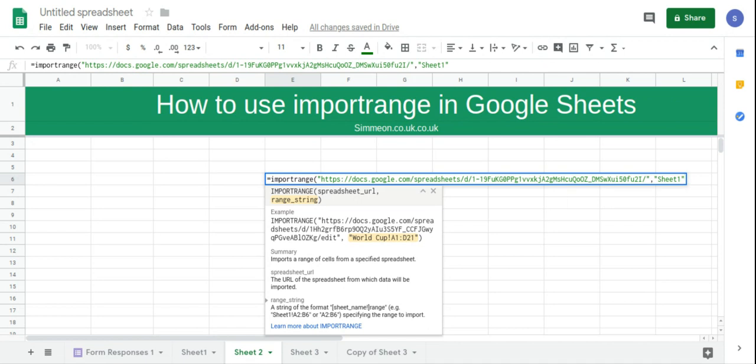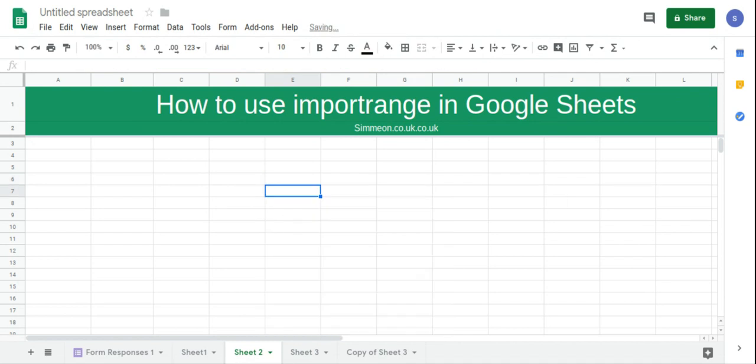And then inside, all we need to do is type an exclamation mark, and then we need to specify which cells we're interested in. So it'll be A1 to B2, and then we'll click enter. And now it's displaying the data that was from the other document.